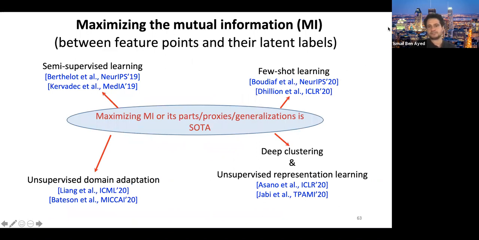And why I'm saying this, because I think it's an important slide. It's not just work from our team, but pretty much a compilation of works from the community, just representative works, where in fact you can show that in areas such as deep clustering or unsupervised representation learning, especially those based on some kind of clustering losses, in unsupervised domain adaptation, in SSL, or in few-shot learning, they are essentially optimizing parts or proxies or generalizations of the mutual information, as those I just mentioned, and it's pretty much SOTA. So mutual information regularization seems to be very useful indeed.